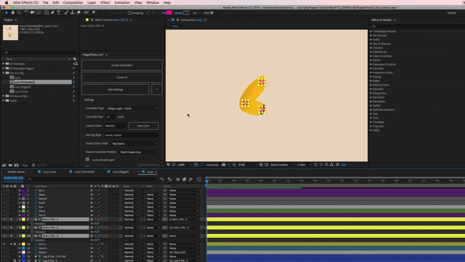And if you do want to actually control this arm and really make it bend, we would probably want to start with a piece of artwork that was just going straight out so that we could bend it just like we did the legs. But in this case, I think this will work just fine.